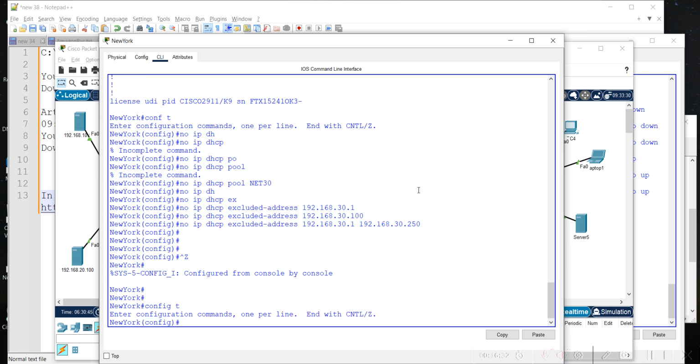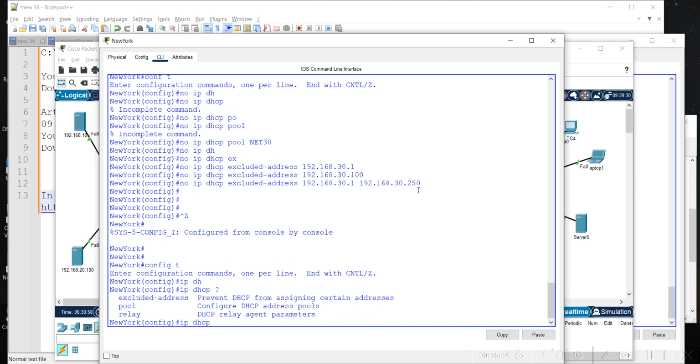Config t, then ip dhcp, question mark. We see two options. One of them is pool. Then we're going to configure an address pool where the IP addresses can be assigned from. We'll call it net. So that is the address pool.